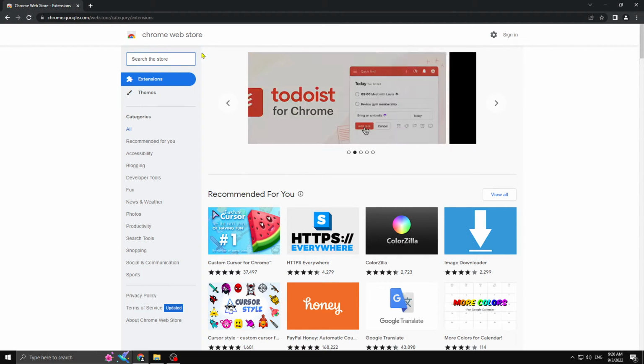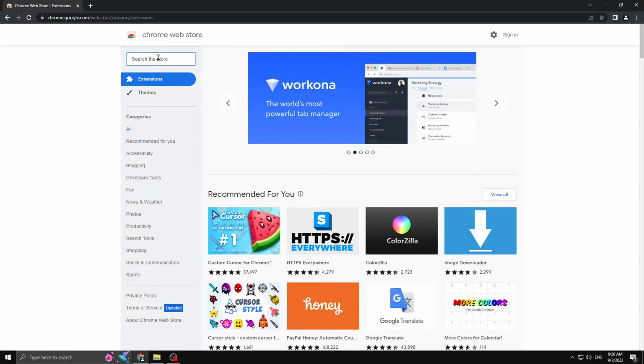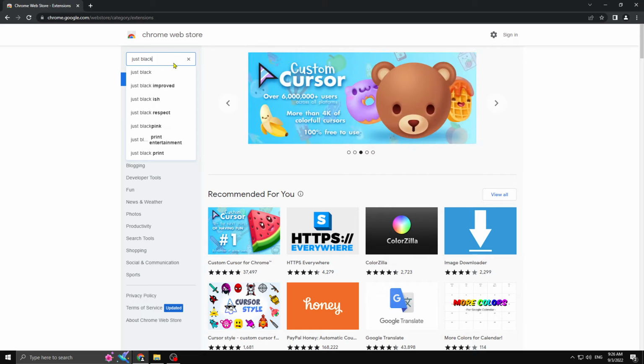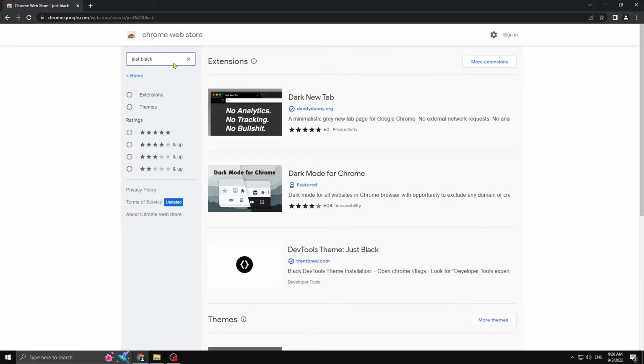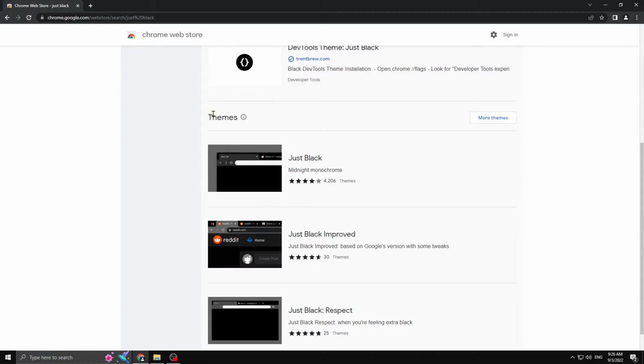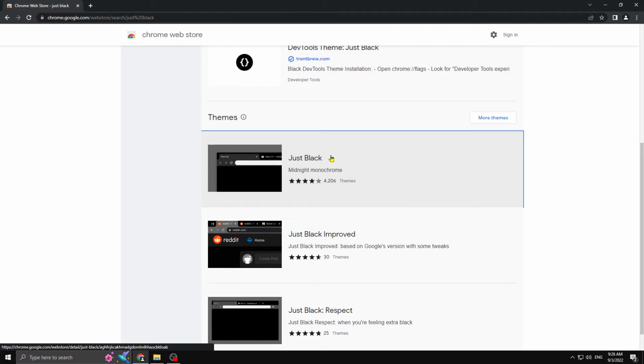So you're going to want to go to the top left search bar right here where my mouse is, and just type "just black," and that's going to be the name of our theme here. Click enter, and you're going to want to scroll down a little bit until you see themes, and then it's going to be the first theme right in here, and it's called Just Black.